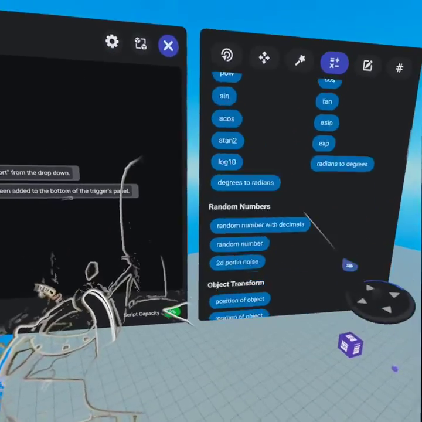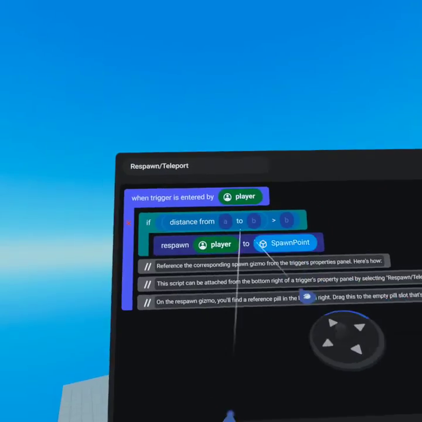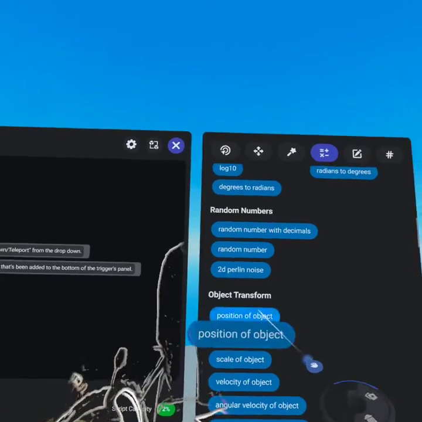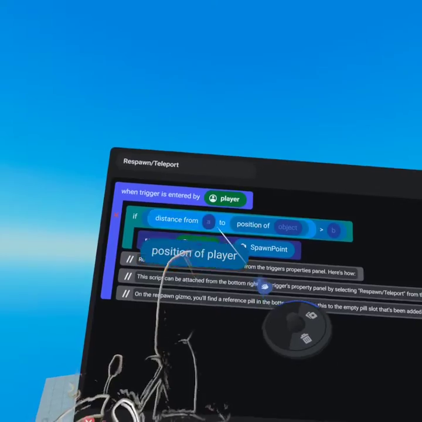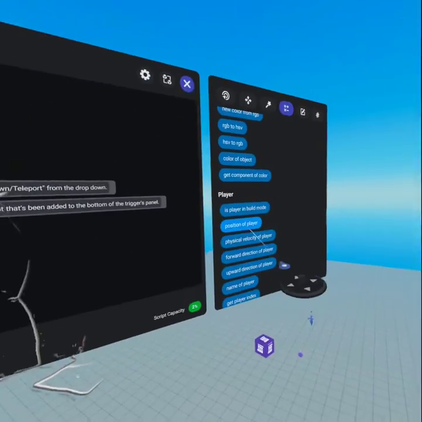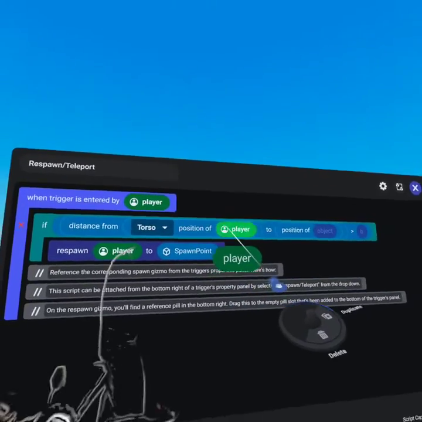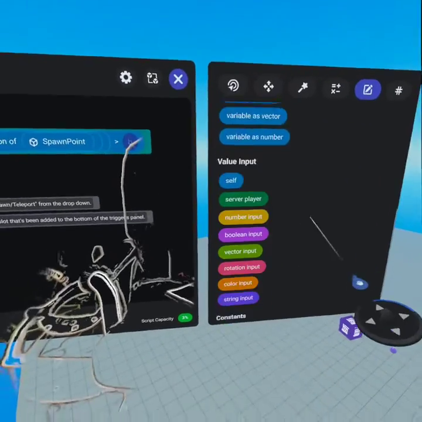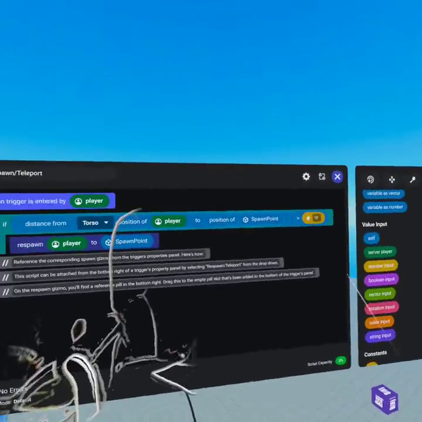So we're just checking to make sure that the distance, so we'll scroll down and grab the distance to, and we're going to check the distance of the player to the spawn point. So we'll then go to our position of object, and the position of player is down below that. And then it doesn't matter what part of the players we're checking. It can be, I prefer for torso, but you can use any position really. So position of player, position of spawn point. If that is greater than, we'll say 10 meters, then we respawn the player. So we don't respawn players back to the spawn unless they are far enough away.